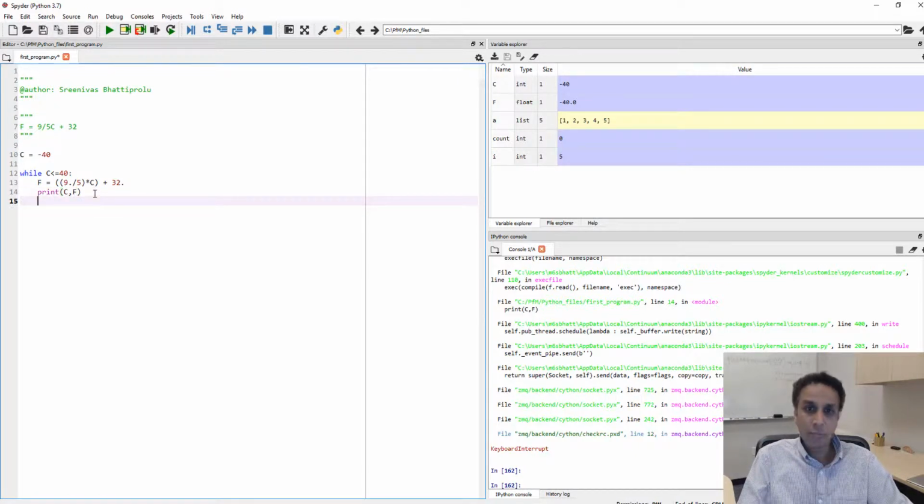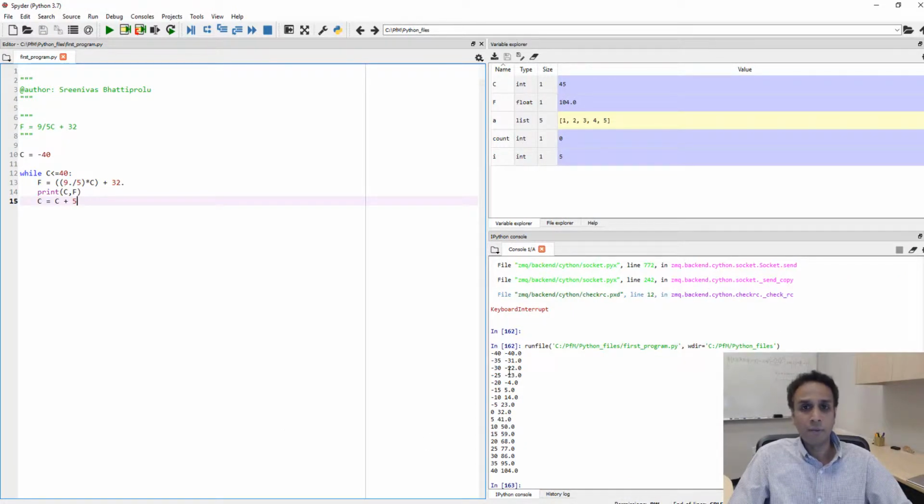I need to increment my C. So C equals C plus, remember in the previous example we incremented the value by 1. We did count equals count plus 1 or something. Now let's just do C equals C plus, let's go by steps of 5. Okay, C equals C plus 5. And now let's run this and see one more time what happens. So there you go. We got a table that goes from -40 to +40, and -40 centigrade equals -40 Fahrenheit.